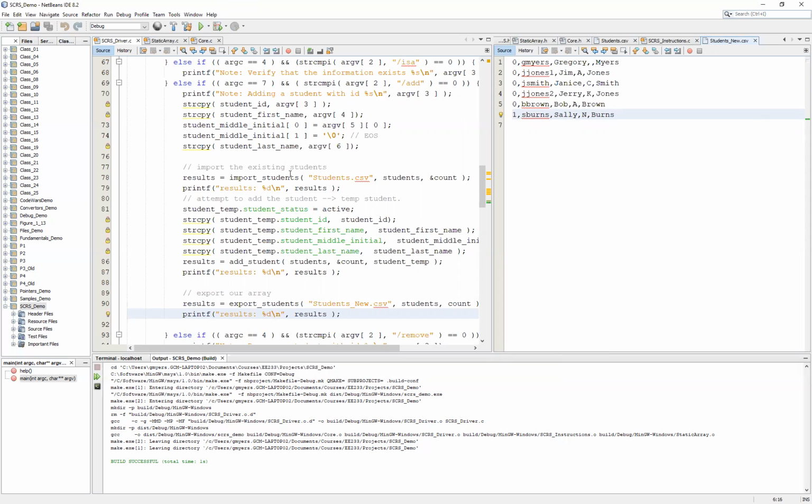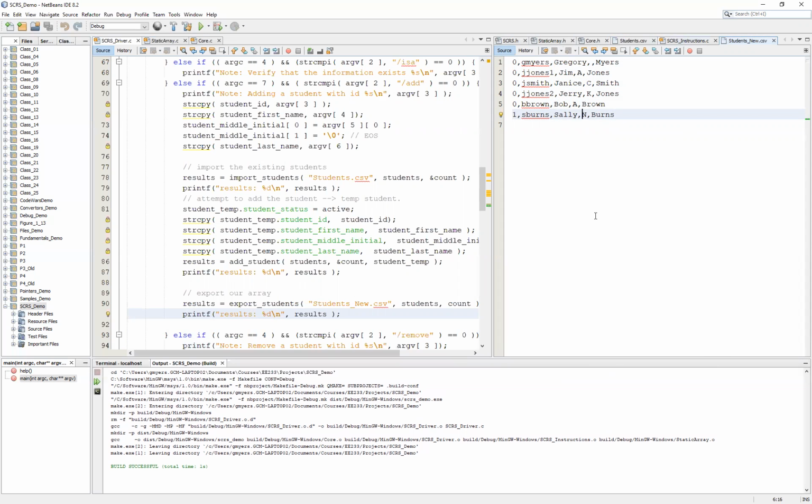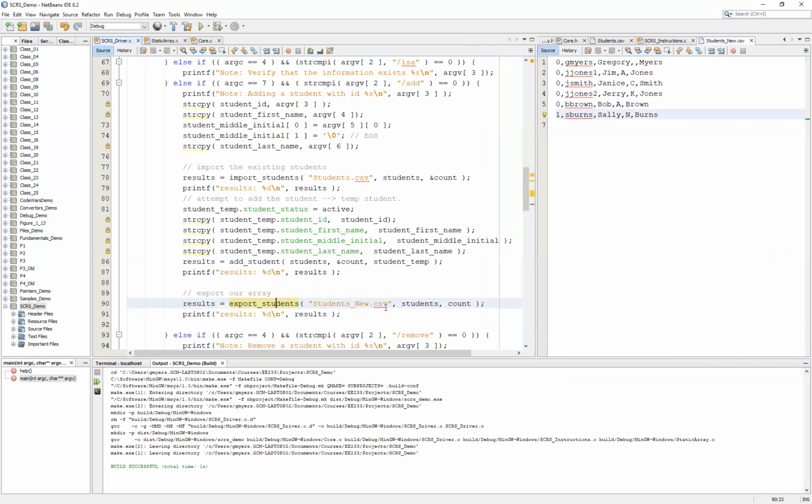Why not? Well, it's because we have been continually pulling from the same file. We pulled from the students.csv, and we are writing to the students underscore new.csv. What we would like to do rather than that is we'd like to use the same input file as the output file. And so if we come down here, this makes for a great test to use a new file.